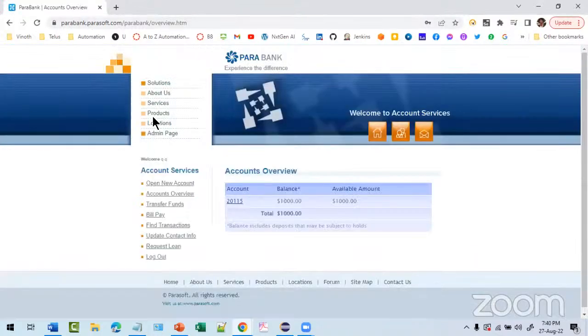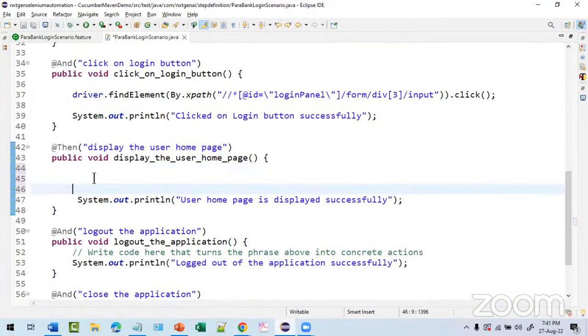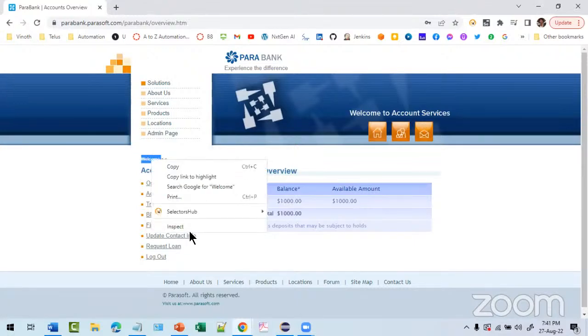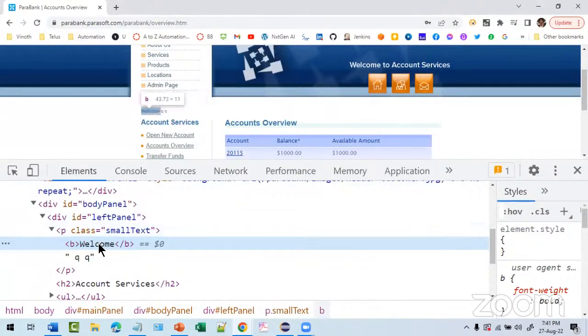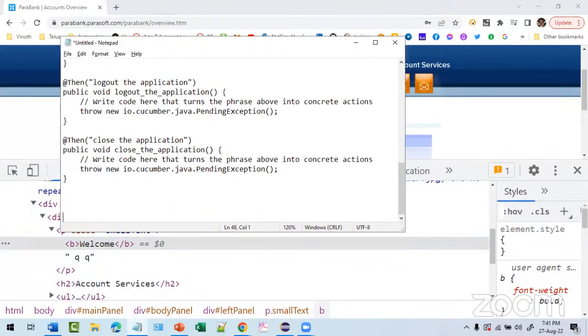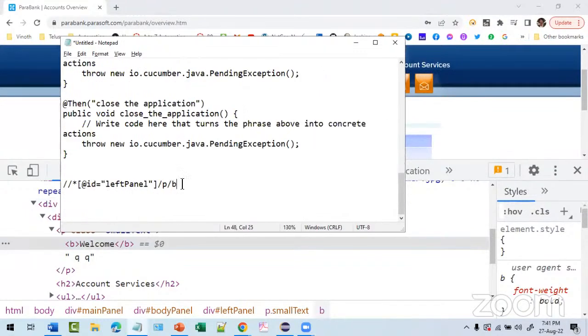Then after we launch, how can I tell this one is the right page? From the title, or some object here, or some welcome text. If you find the text welcome, then I can say we are on the right page, or else the title. Either way, you can verify it. So here I'll go with a simple way. I go with inspect. Welcome, copy XPath. You can declare welcome and then get text, whether it contains welcome or not. That way you can do it.